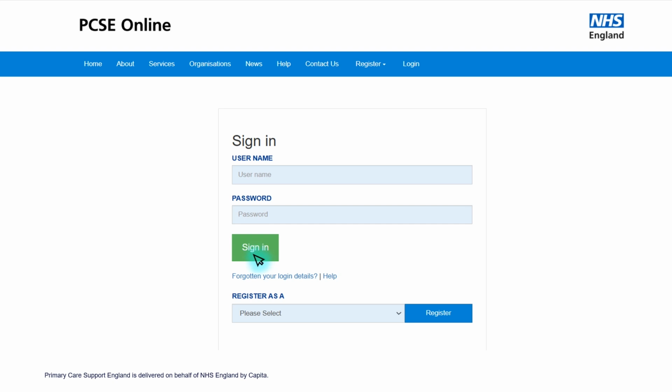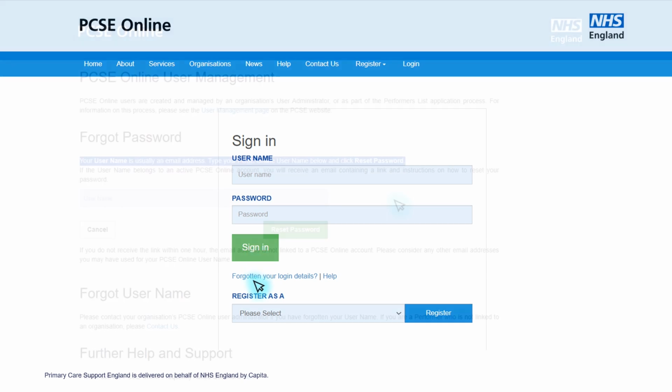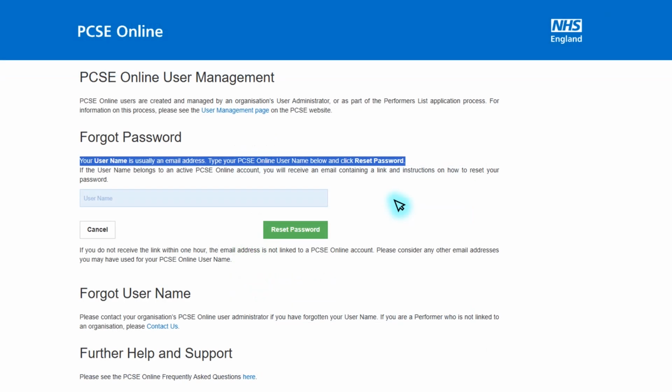However, if you have forgotten any of these details, you can select the Forgotten Your Login Details button, which is under the green Sign In tab. You'll then be prompted with a screen that gives you different options to regain access to your account. For example, if you have forgotten your password, all you need to do is enter your username and select Reset Password.